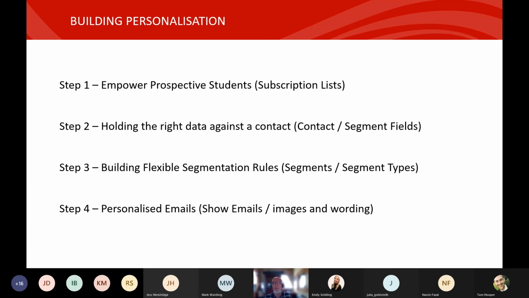So a good example might be, I'm signing up for something to do with science because that's what I'm interested in from a course perspective, but I'm really keen on sport. I like my athletics, for example. And that could be captured through a subscription list by publishing those sorts of bits of information on the web forms as they're filling web forms in. And what we have is a way of surfacing preferences and allowing them to complete that sort of information. Then we get to step 2, which is holding the right data about the contact.